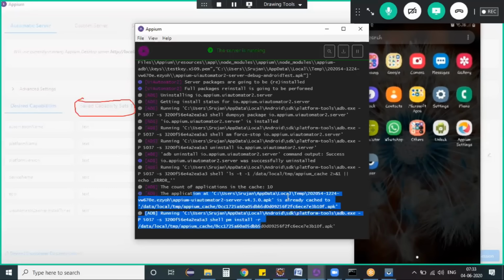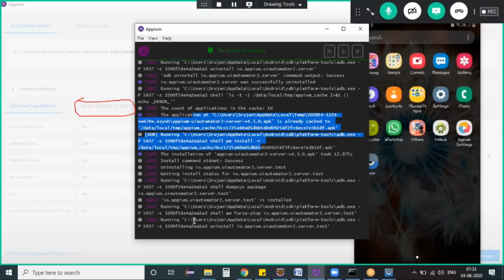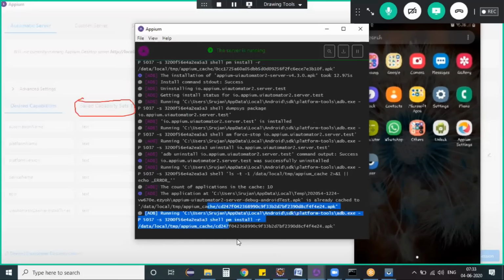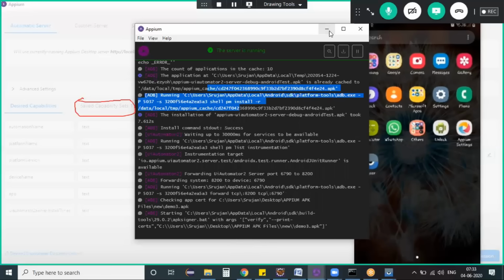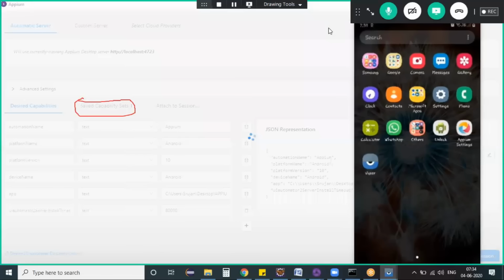Some kind of message is populating, and it's trying to install the app now. It will take a few minutes to install the app, or again to throw some error messages. See here, starting C users build with this particular APK file. So it means it's trying to install the app on that device now. Okay, yeah, let's wait for a minute and see how it is establishing a connection now.